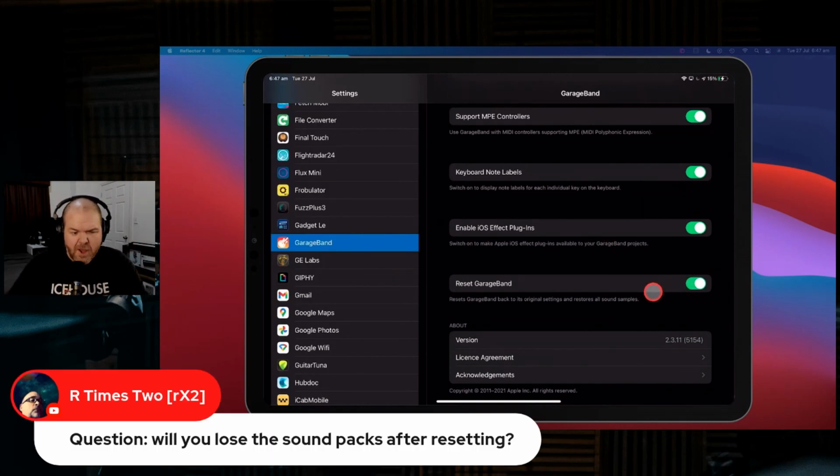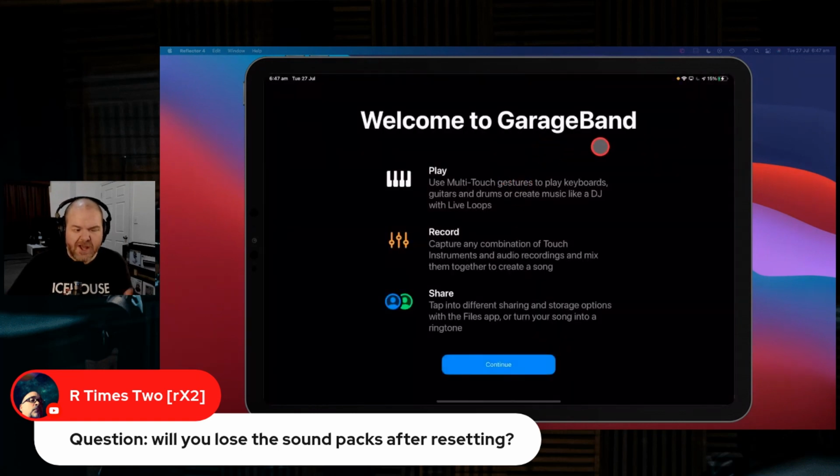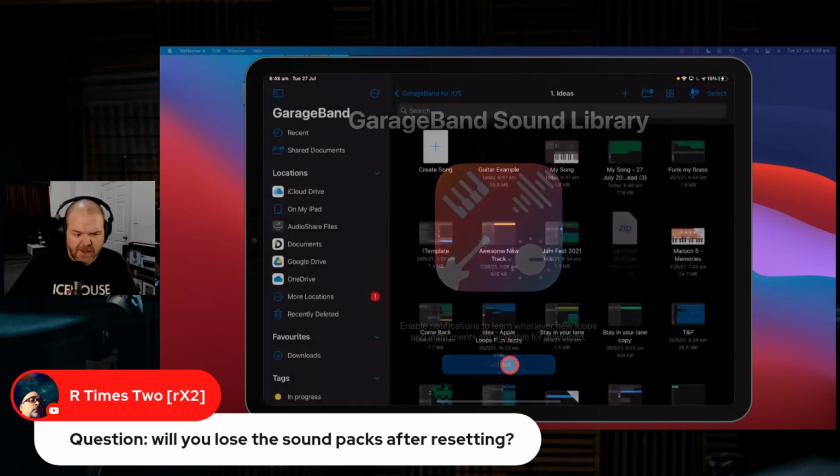Hit reset GarageBand. We'll then come back up here and we'll hit the GarageBand button and it's going to go, welcome to GarageBand. There you go. You can play, you can record, you can share. We'll continue here. Yes, you have a sound library.